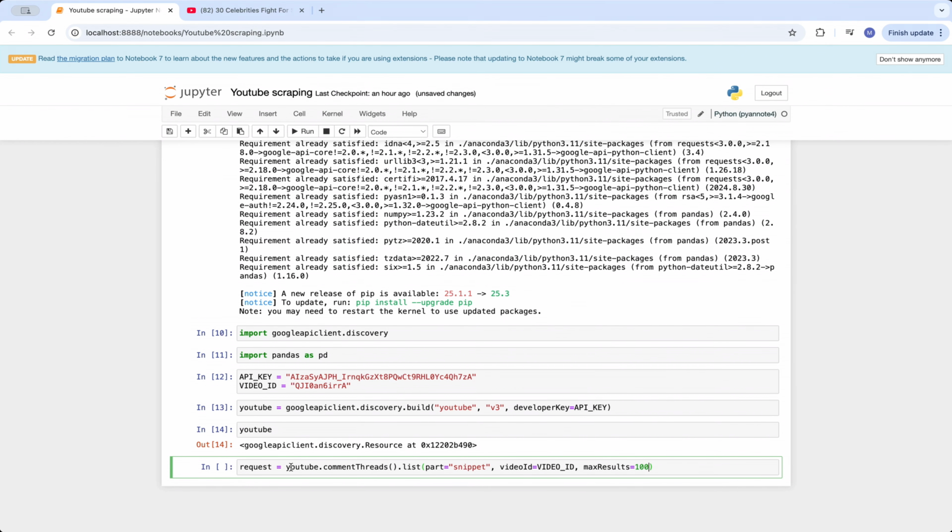This creates a variable called request that will store the API request we are about to build. We are not sending the request yet, we are just preparing it. So youtube.commentThreads tells the YouTube API that we want to work with comment threads.